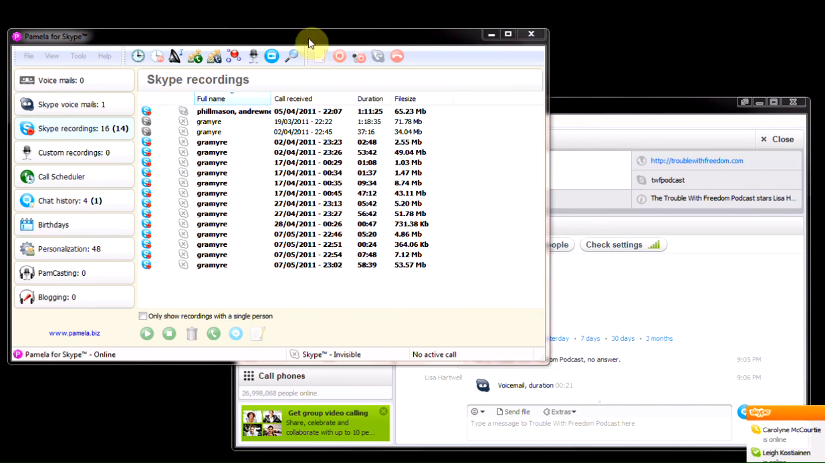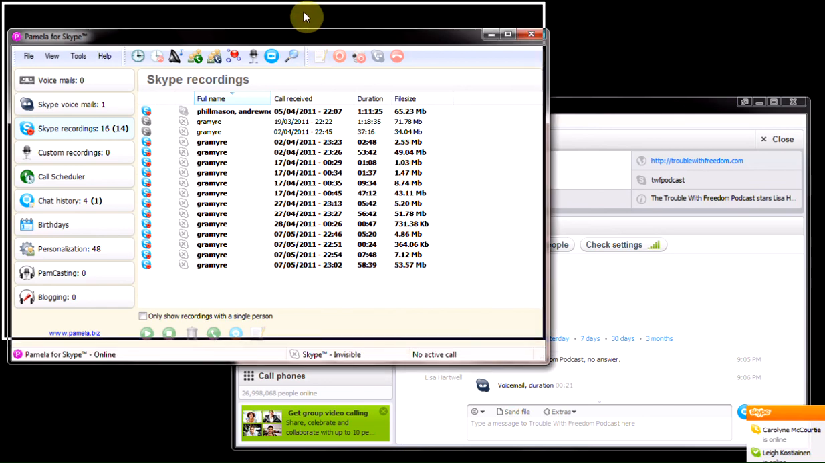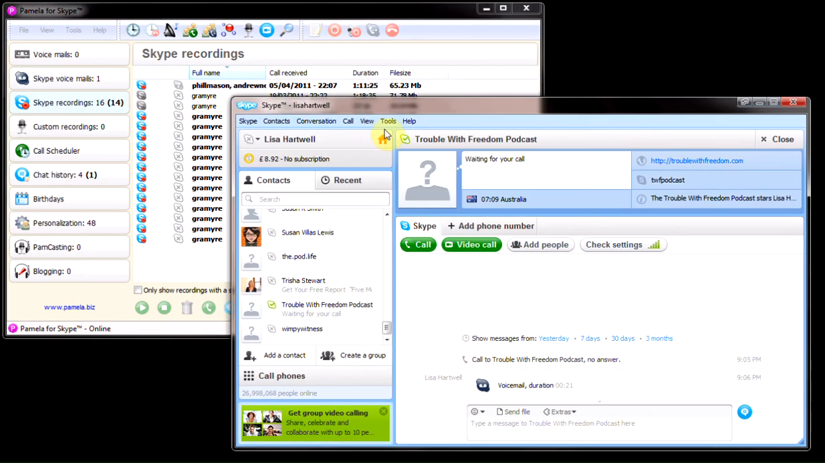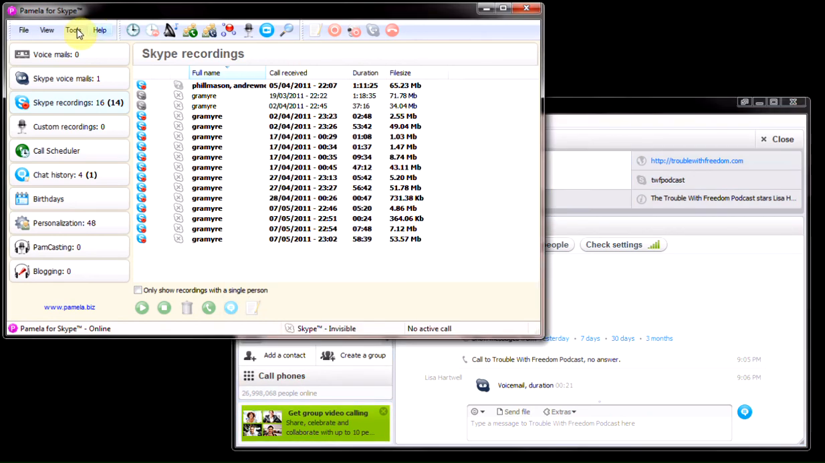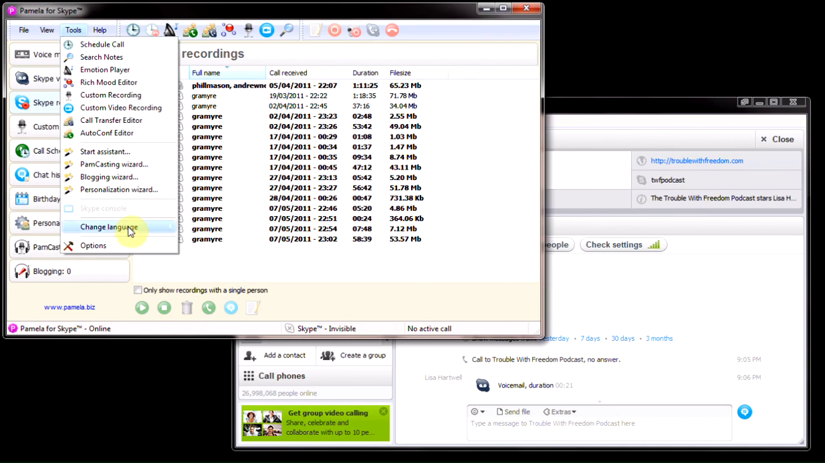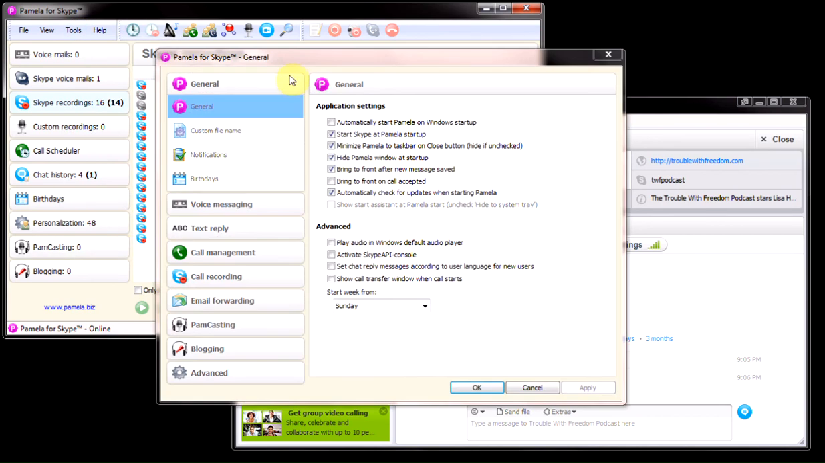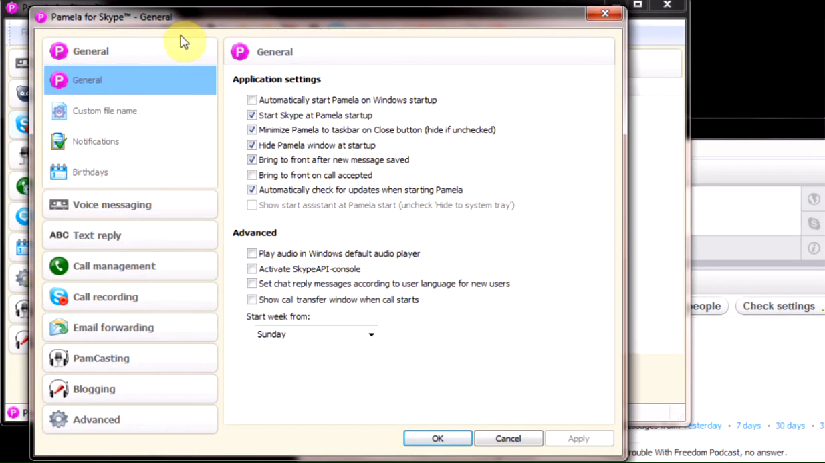Now, when you first open it up, you've got Pamela and you'll have Skype open as well. One of the first things you want to do is configure your settings. So we're going to go to Tools and Options. And one of the main things you want to do is go to Call Recording.